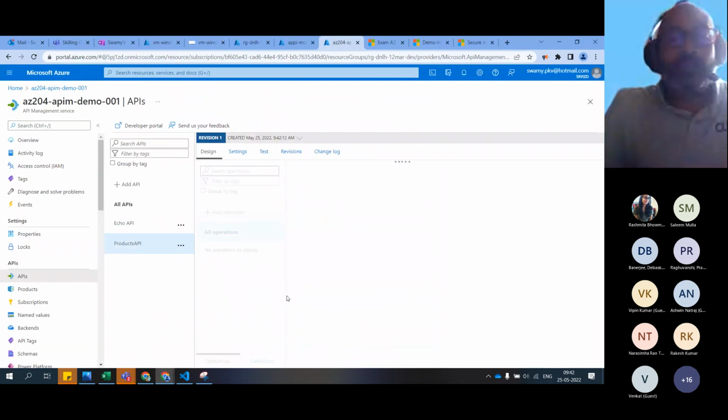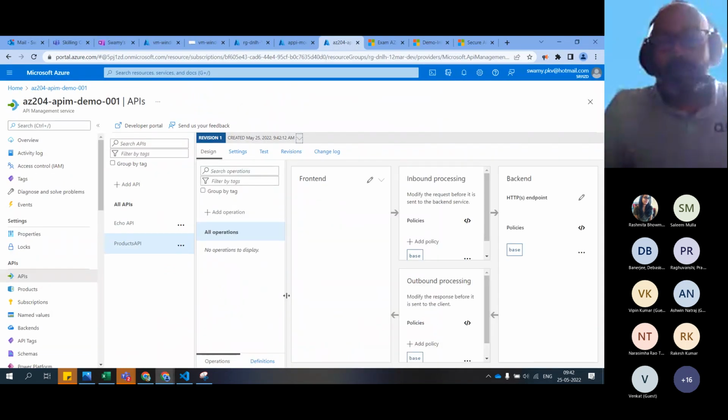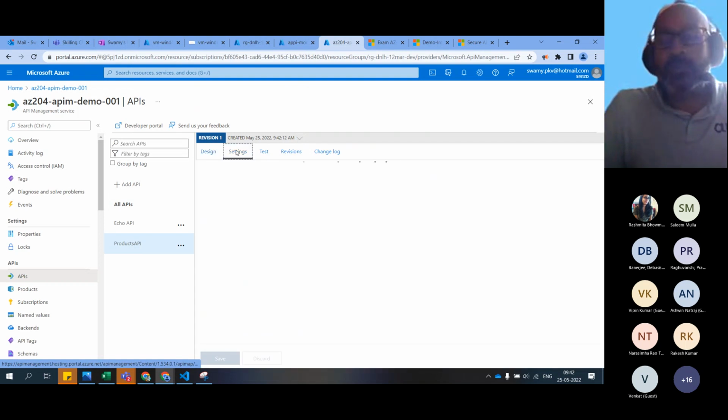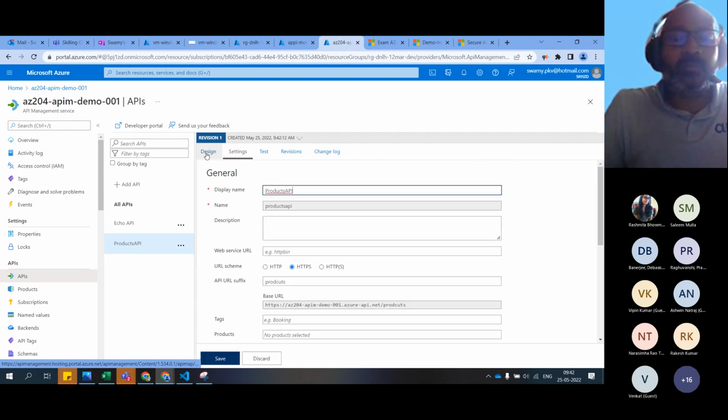Okay, get all products or get product by ID. At least we need a couple of calls, but we'll not go and see all those things. At least to a decent extent, we'll see a few of them. So this is the design. It takes a little bit of time, folks. Okay, this is the design.